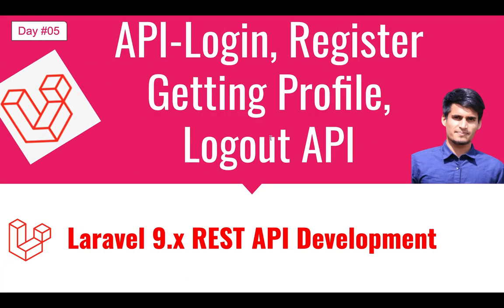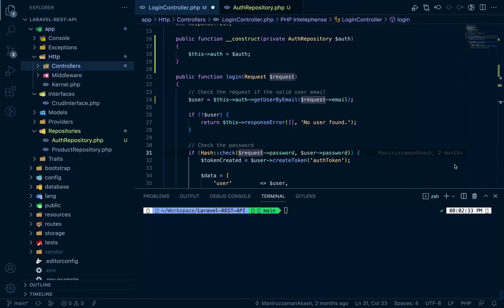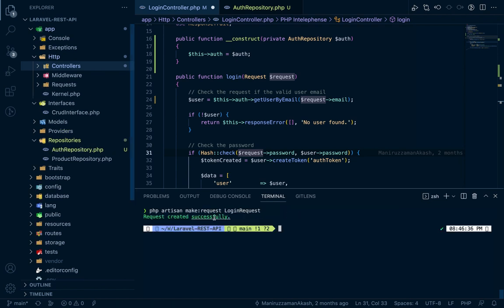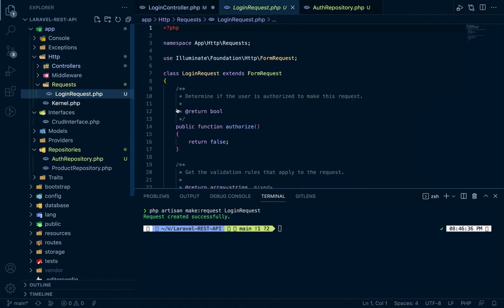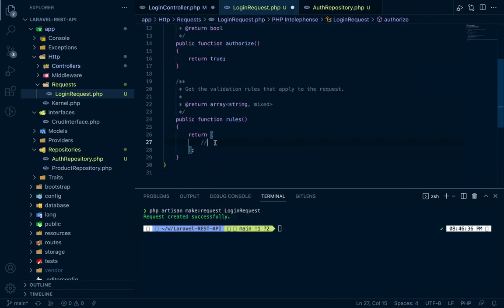So let's make the validation here. We'll create a request for this login handler. So php artisan make:request, LoginRequest. Okay, so we created that login request, and look, there's a new folder, Requests. Perfect. By default, authorization is true, no problem.